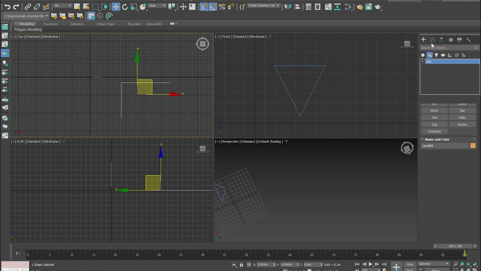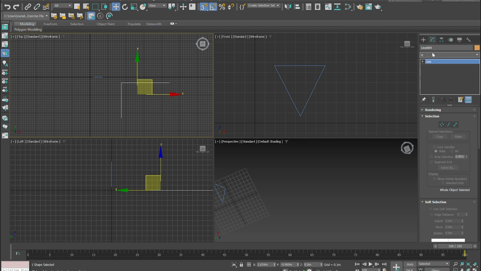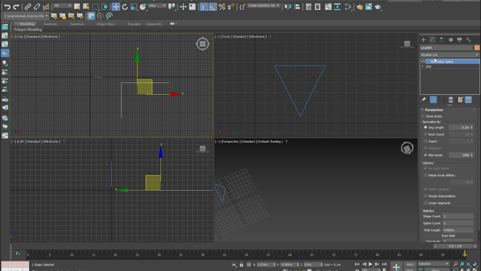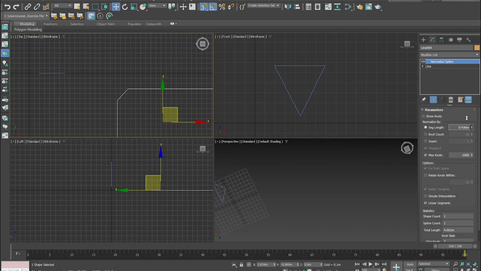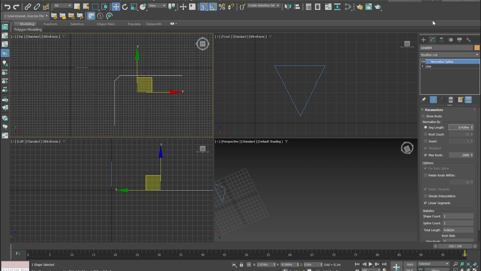But first we want to just go to modifier, go normalize spline. We then want to increase our segments and just go to linear segments. And let's just increase it until we have a little 45 there in the corner.